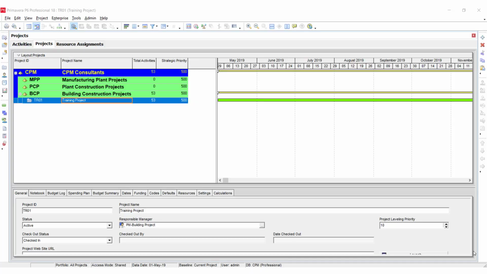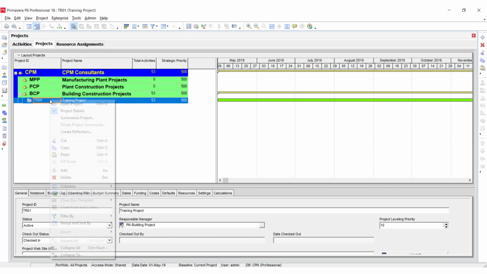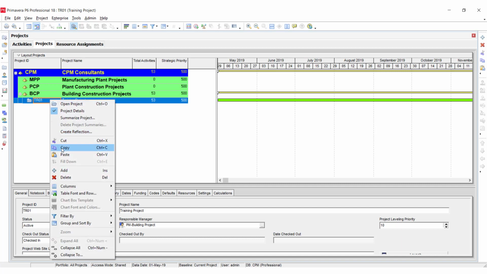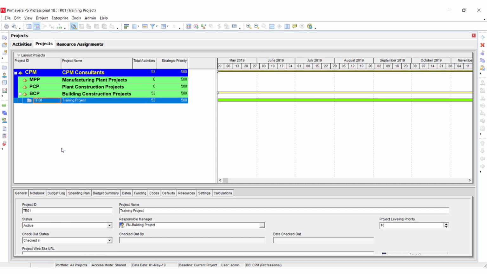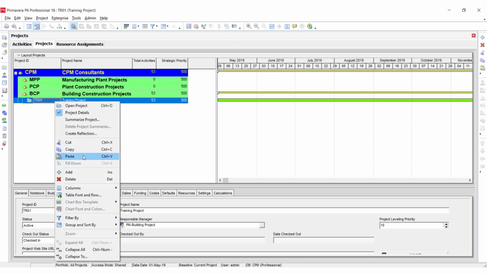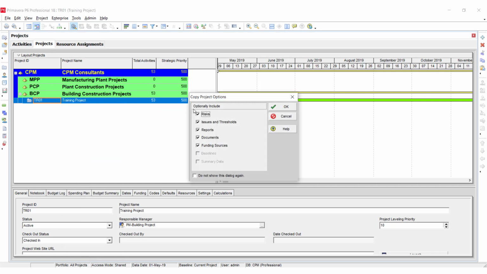Now I will tell you how to make a copy of a plan. There are two different ways of copying a plan, but first of all I will tell you a simple one. Just highlight the project and then right click, click copy and then paste wherever you want to paste.